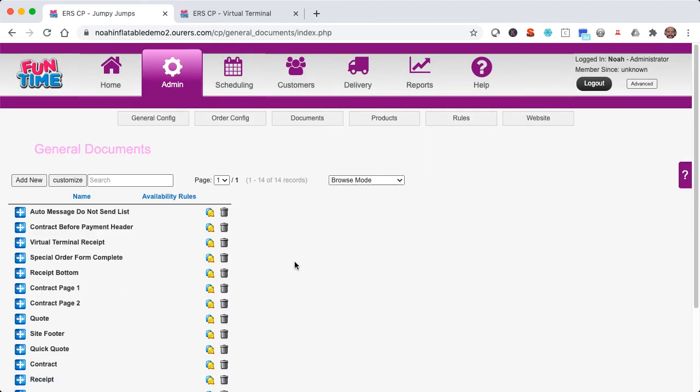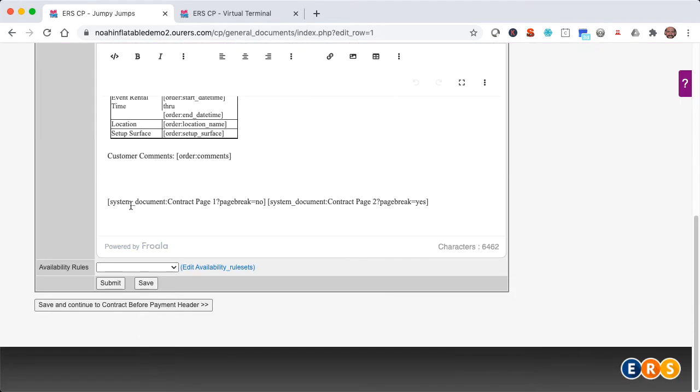Now, the most common use of the receipt reminders merge field is actually in the contract document, so let's click into that real quick here. I'm going to go ahead and add that merge field down here underneath the customer comments. Then I'm going to go ahead and submit.